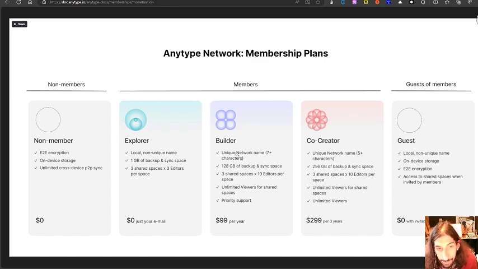We also have the builder plan, which gives you a unique network name. I will get back into that later. It gives you 128 gigabytes of backup and sync space and 3 shared spaces plus 10 editors per space, unlimited viewers for shared spaces, and priority support. And this is quite similar. The co-creator plan, the only difference is the storage as well as the unique network name, which is 5+ characters, so it gives you a shorter name. So this comes in at $299 per 3 years, and this comes in at $99 per year.